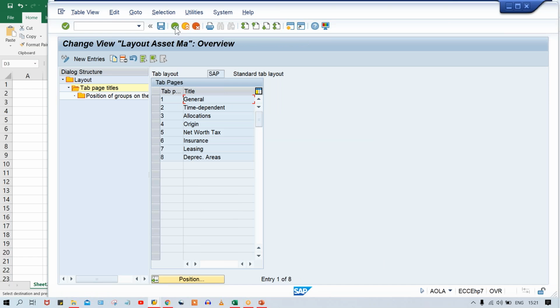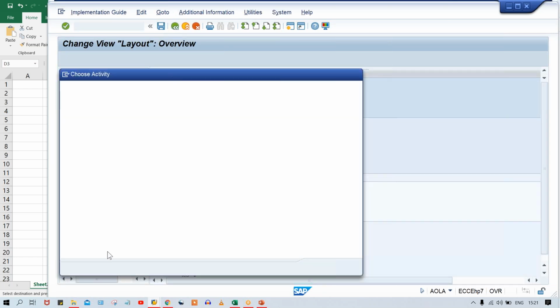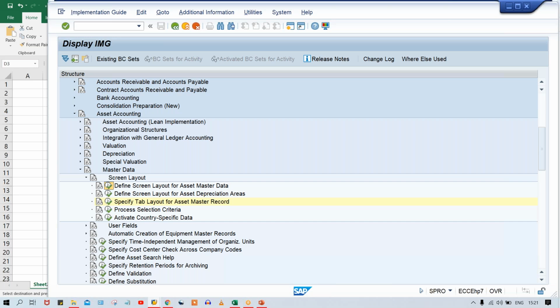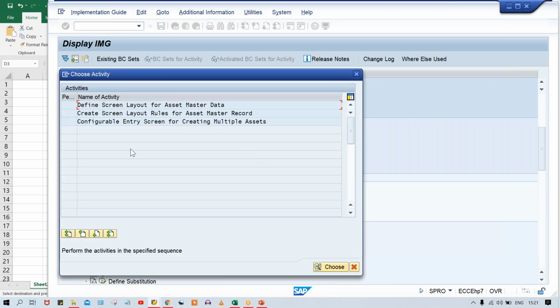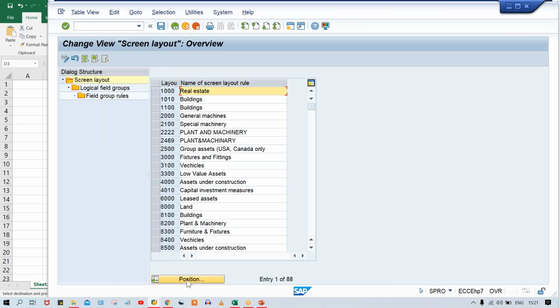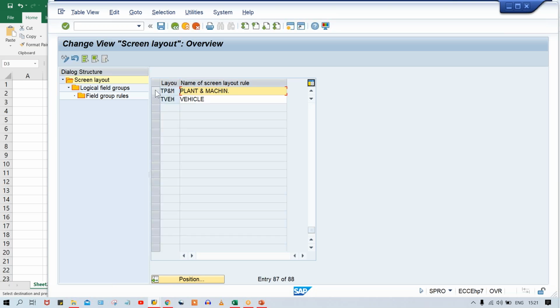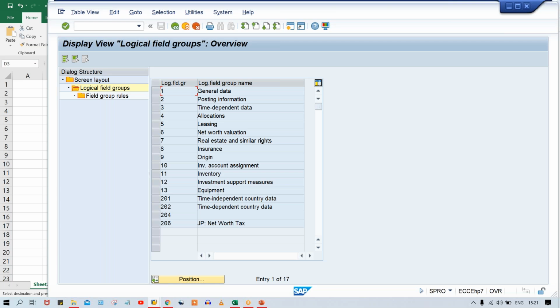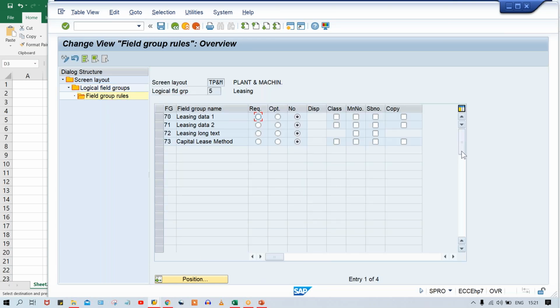So you just do one thing, come back here, screen layout rule, and then double click here, and then here plant and machinery, fixed, double click here. So look at here, why is it not appearing, guys? Because whatever leasing related fields are there are suppressed. If all the fields are suppressed, then there is no use of that tab itself, isn't it? If you make it optional here, only in that case it is going to appear, but right now it is suppressed.